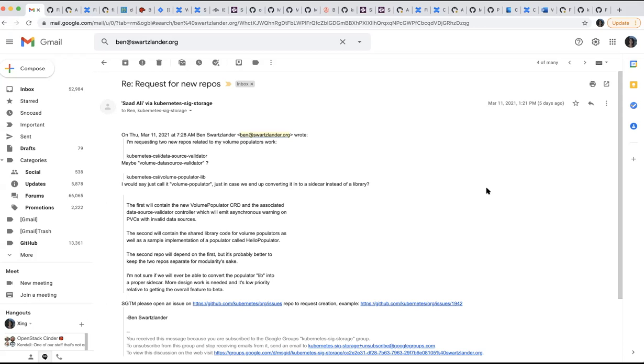So this will not be a common controller. It will always be a sidecar. Do we need any common controller? The common controller is in data source validator. That's what that other library is for. That is the common logic. And then the library or the sidecar would be something that you would have one per populator.